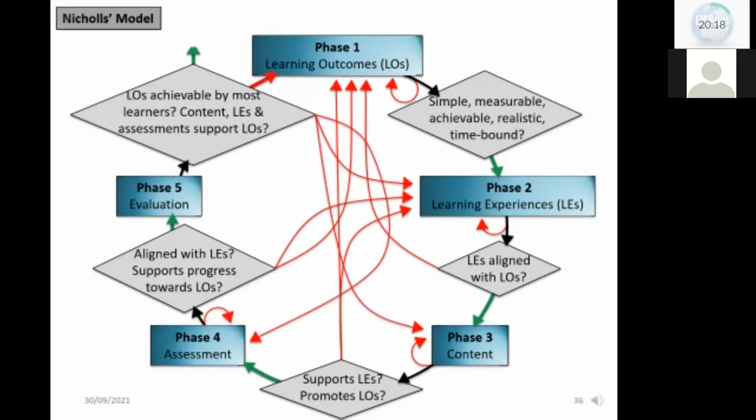And the crucial take home here is that phase 1 is the first class citizen of the design process because each phase must be congruent with it. And phase 1 is articulating the learning outcomes. So everything stems from articulating good learning outcomes, SMART learning outcomes.